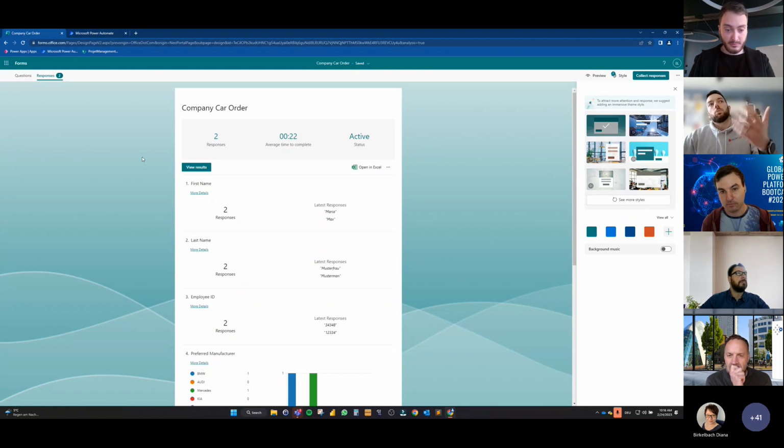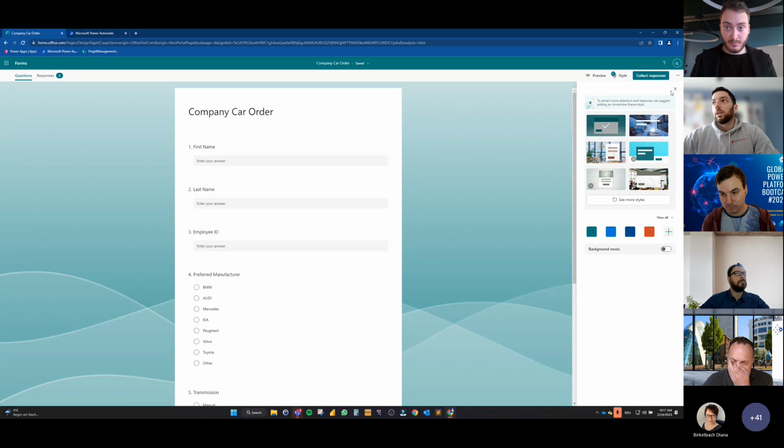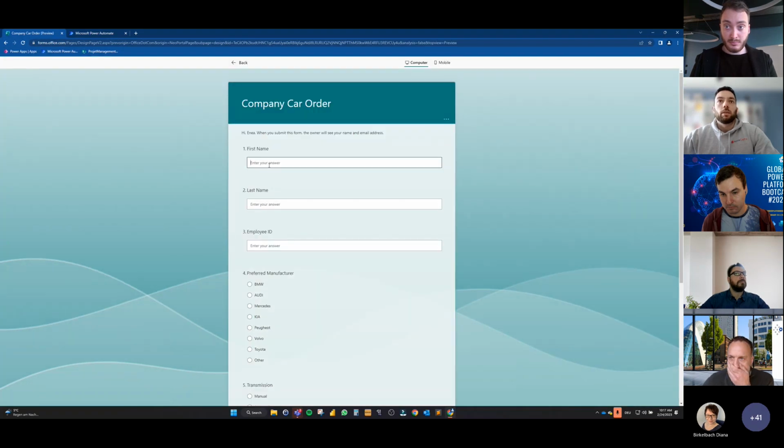But that's something that we need to do manually. We need to go manually into this edit mode and pull the data out of Forms. But we can do it also differently. So to show you how that can be done, let me go in the preview mode, and I'm going to start submitting one of these forms.